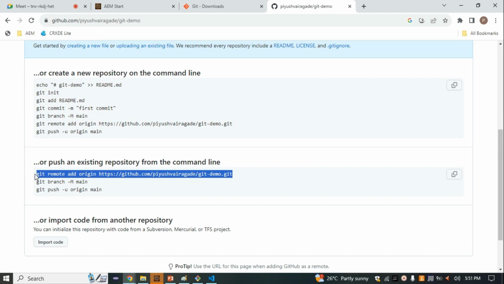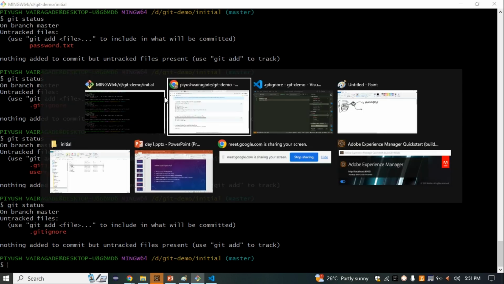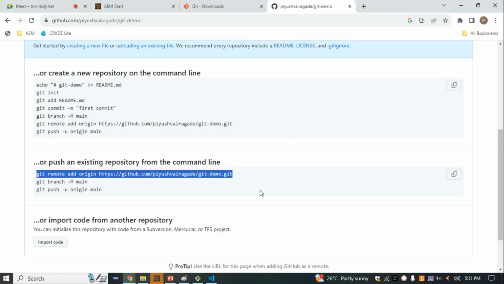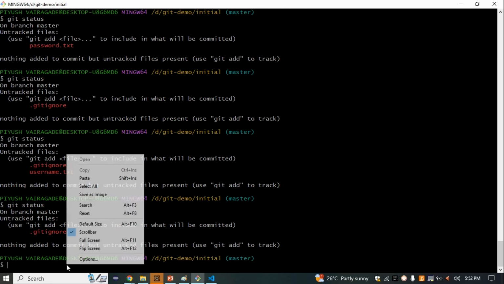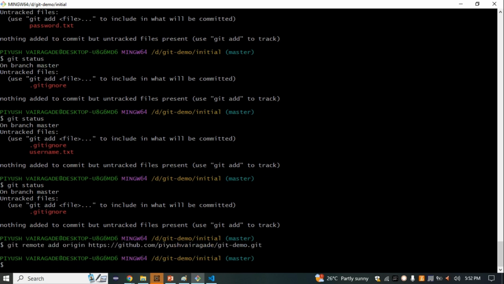This is the command we have to copy, because right now this git doesn't know what this GitHub is, and how we can link. So we need a link, how we can attach them with each other. So for that we need a link. So this is our link. Okay, so we come here and simply paste this code. That's it. Hit enter. That's it.